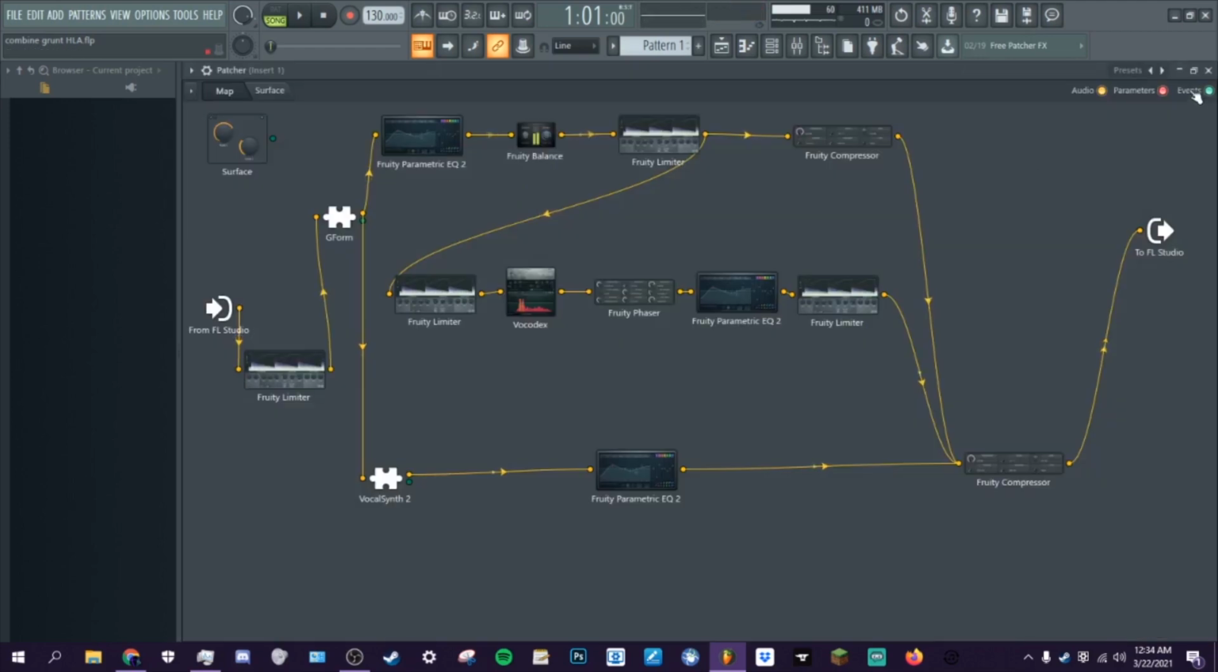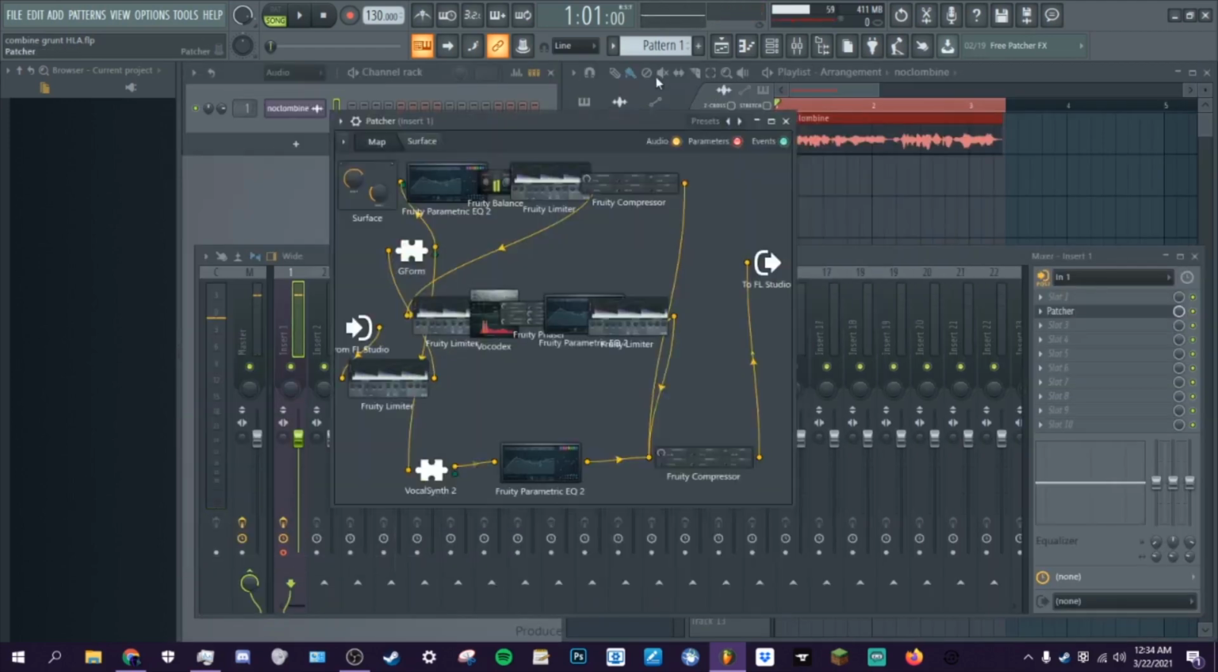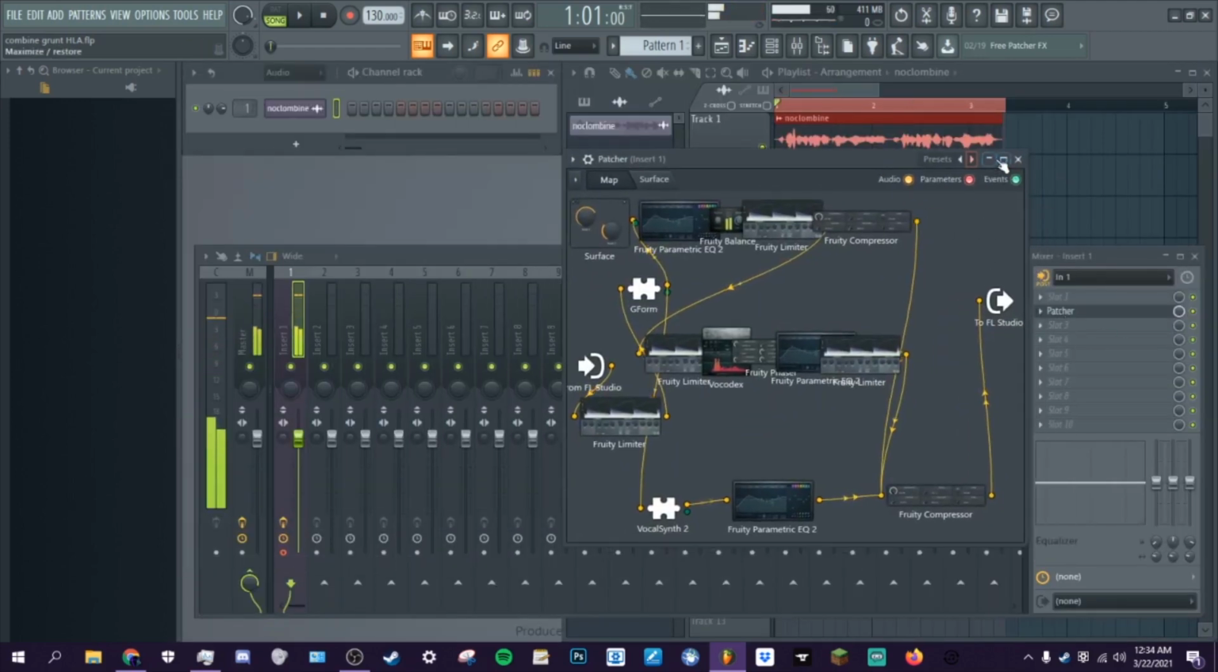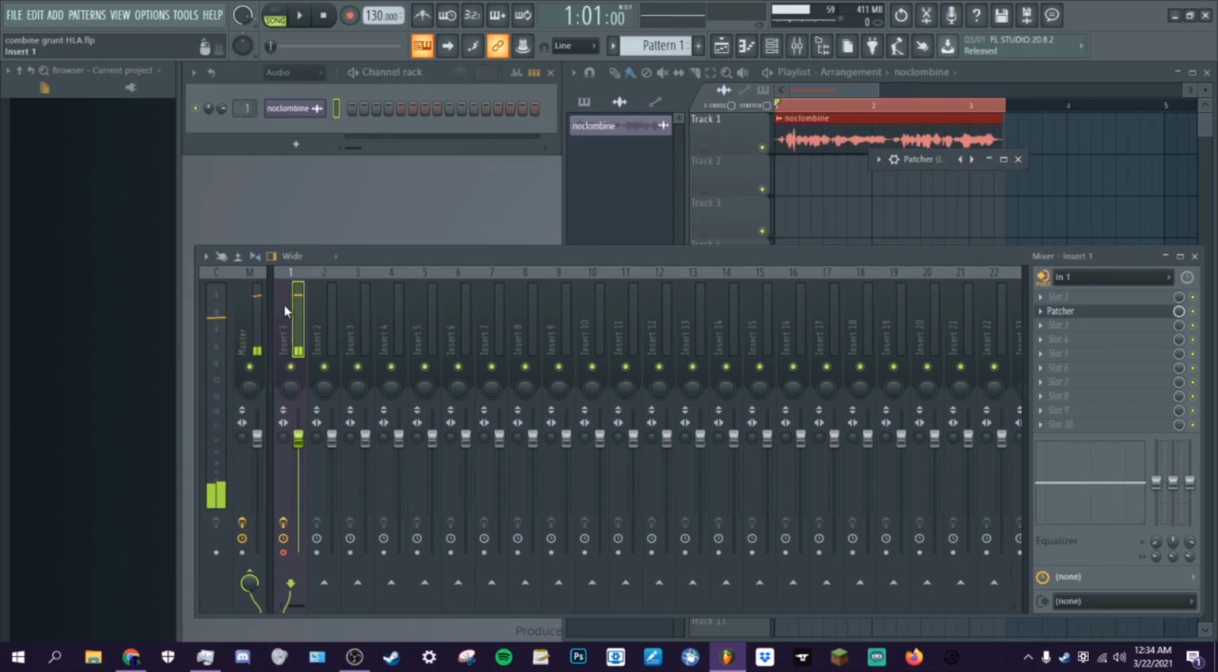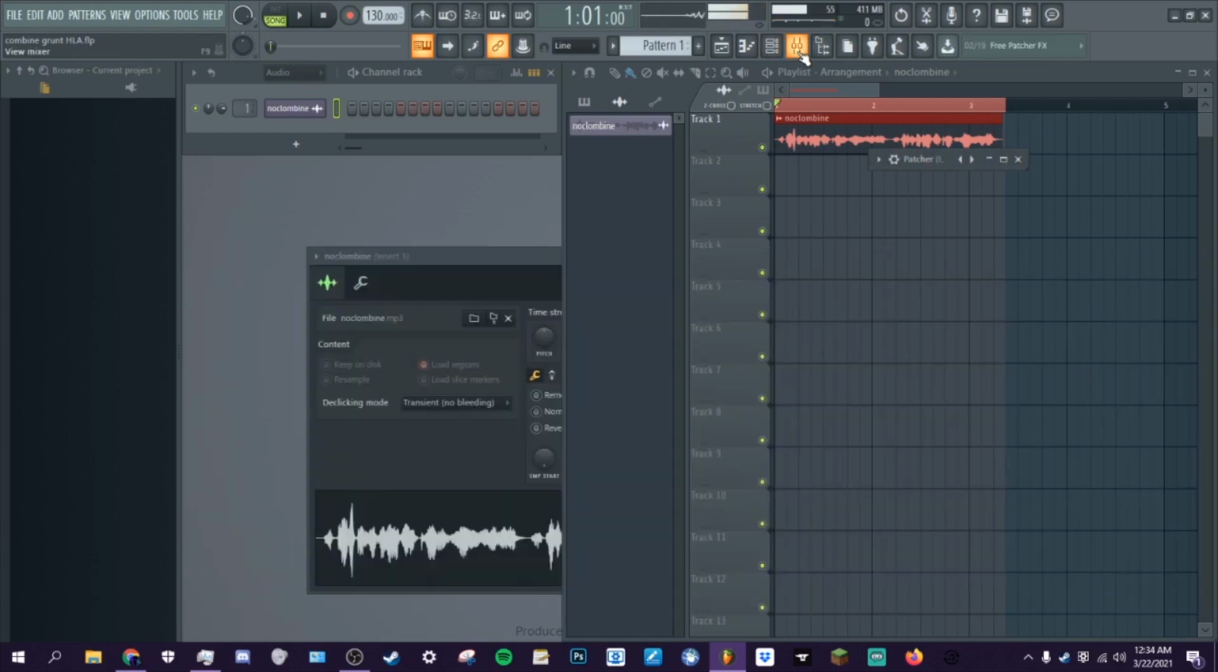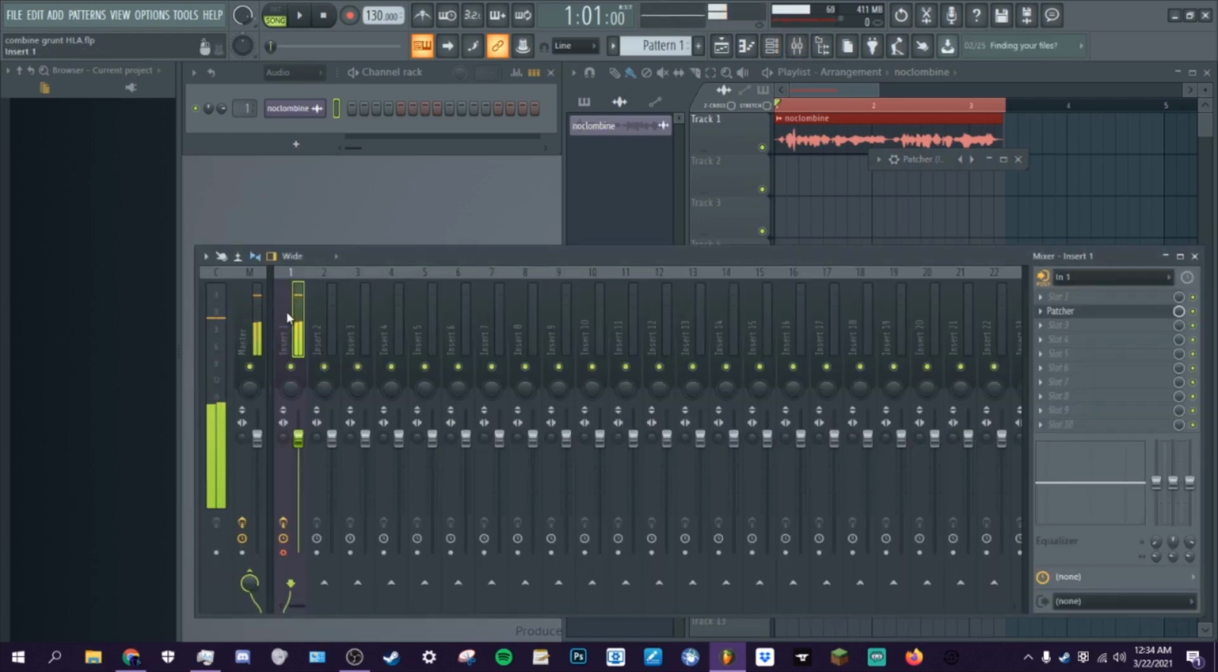So you're gonna want to get your patcher open. This is patcher. So you're gonna want to go to this button right here. Click on that. Open this up. Just click on one of them. And up here, you're gonna go FL, mono, and then set that to in one. That way it's mono audio.